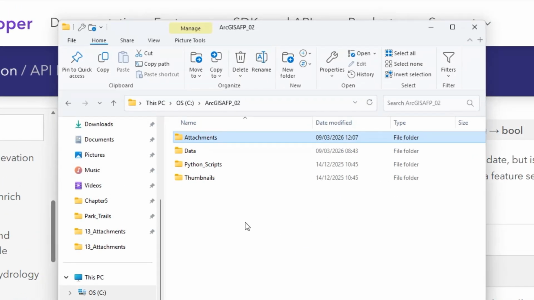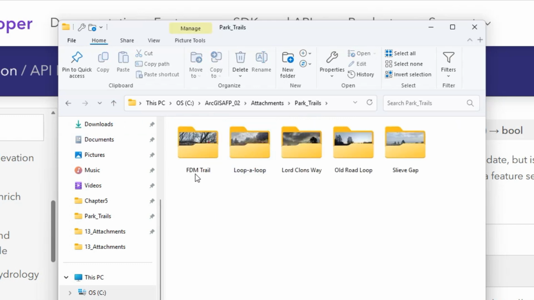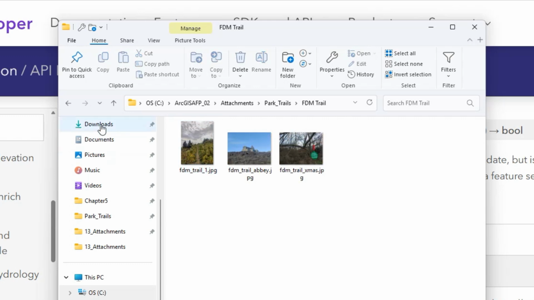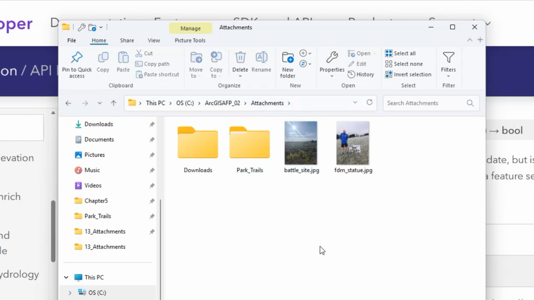An attachment folder has been added to the course material. In here we have two new folders, one that is downloads that is currently empty, and one that has park trails and then has the name of a subset of the park trails from our park trails feature layer, and within those there is one or more JPEG files. At the root of the attachment folder we also have two JPEGs.